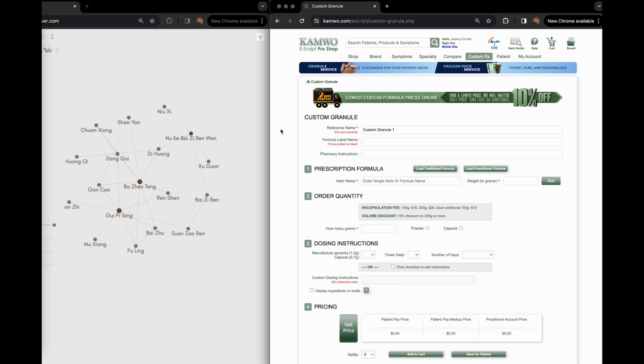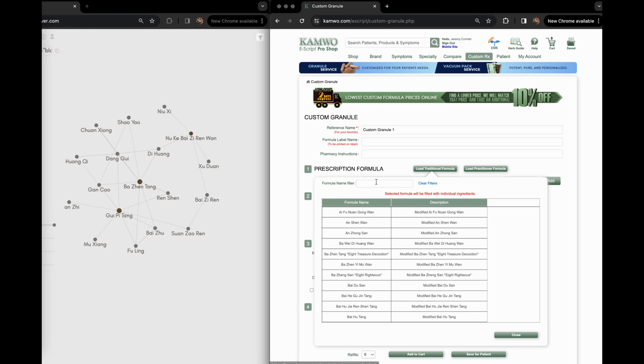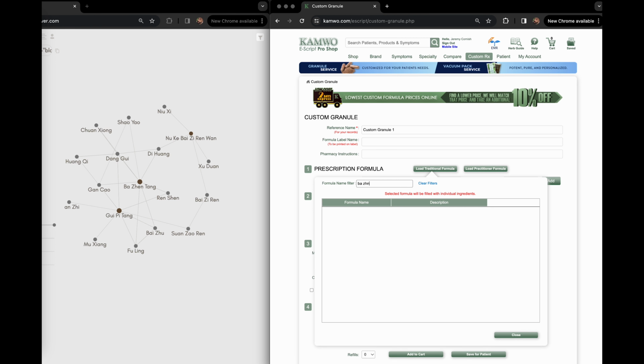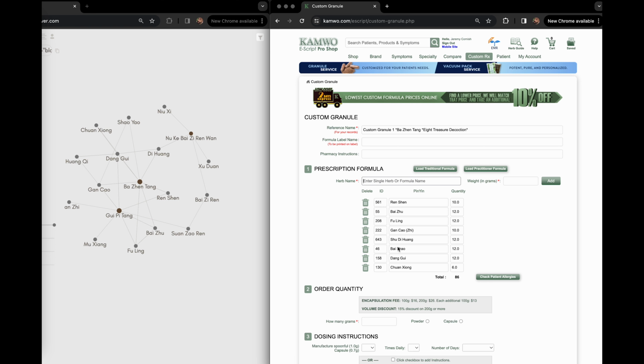First of all, I know I did Bajantong without any modifications. So I'm going to load the traditional formula of Bajantong. And this is a great feature that they have in Kamwo here. So I'm just going to load that up. And now I've got all these herbs, all 8 of them, dosed out. So I know that the Bajantong part is handled, and that's on my list.